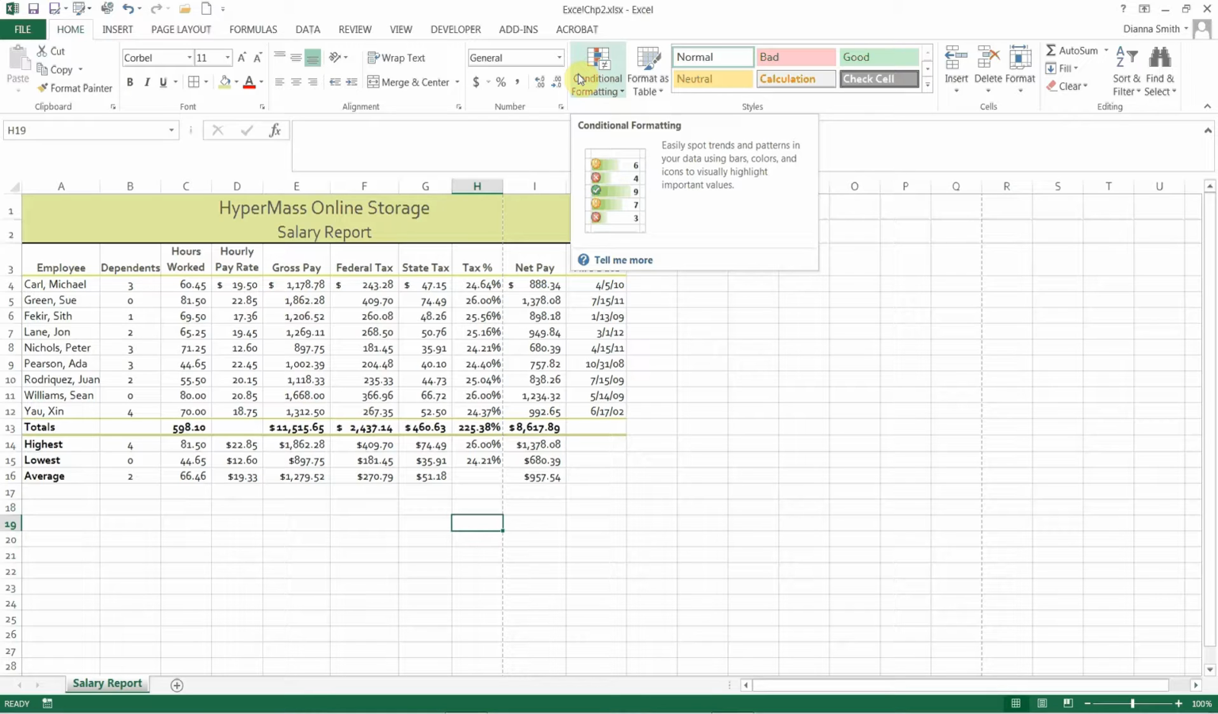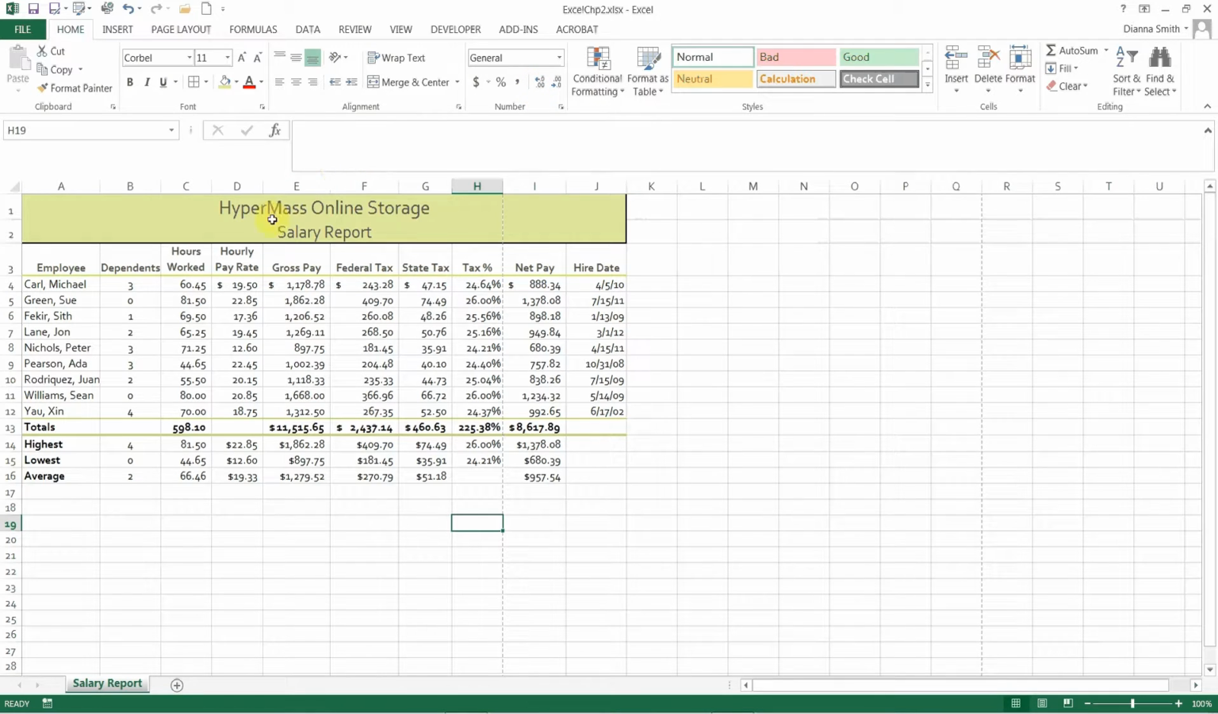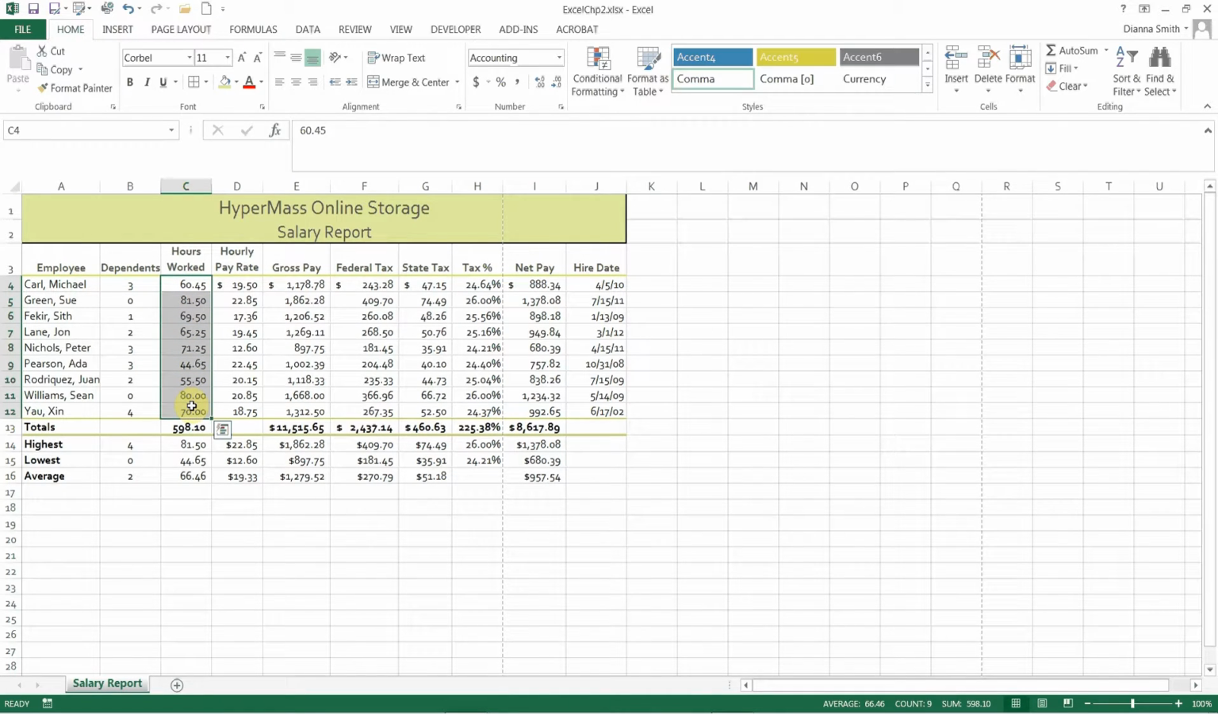So the first thing on page 100 says to select the range C4 through C12. So I'm clicking in C4 and I'm going to drag down through C12. Okay? So we have selected that range. Now we want to come to our conditional formatting.